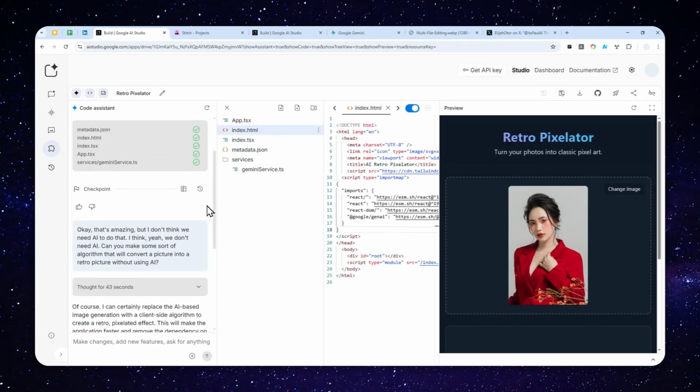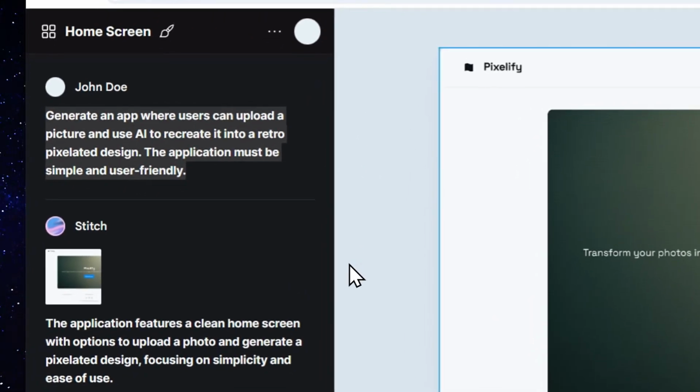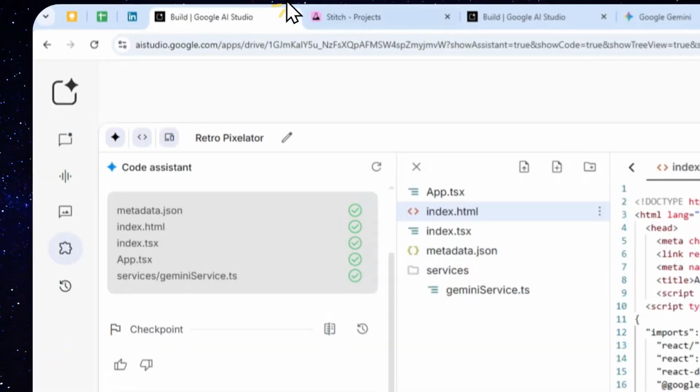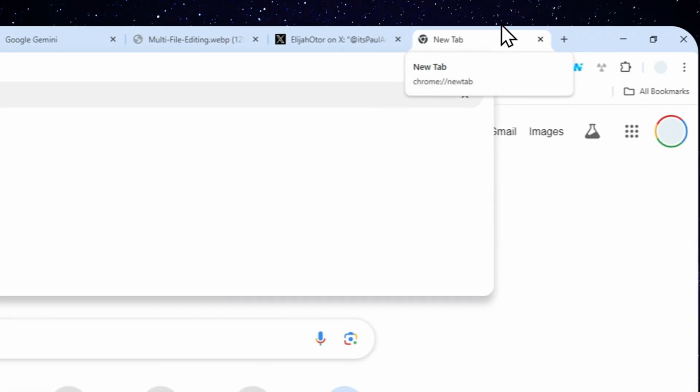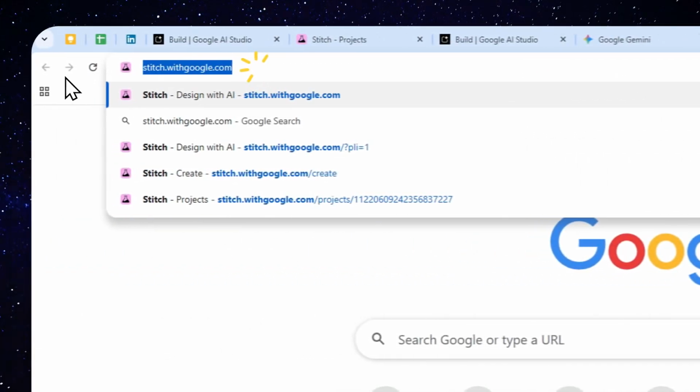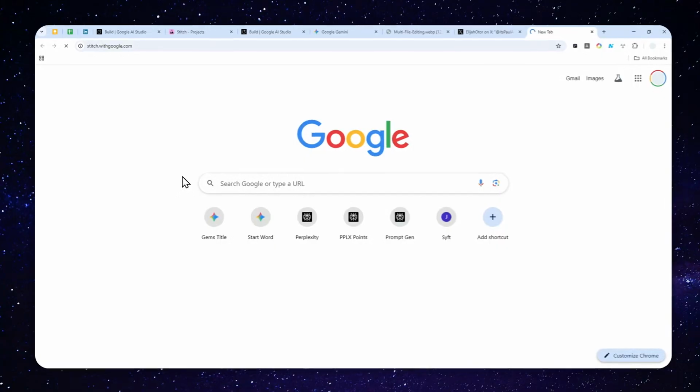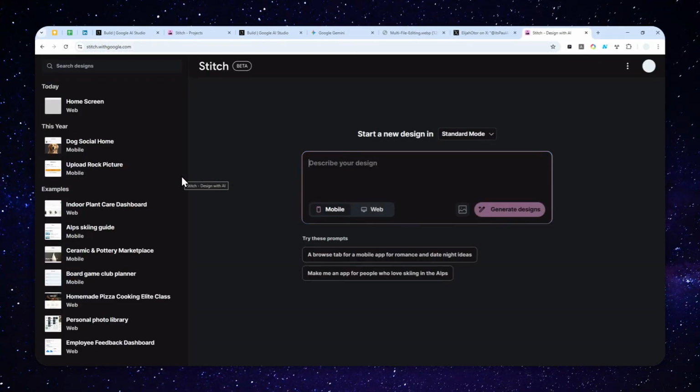So in this tutorial, I'll show you how you can create a simple app using the Google AI Studio build tool, but we are also going to be using a tool called Google Stitch for creating a beautiful UI. So here's how we can get started. First, let's navigate to stitch.withgoogle.com, and I will provide the link in the video description. This tool is still experimental, and basically with this tool we can create a concept design that looks a lot prettier compared to just letting Gemini create the app for you.